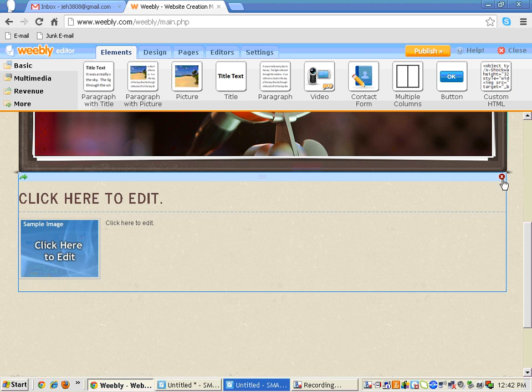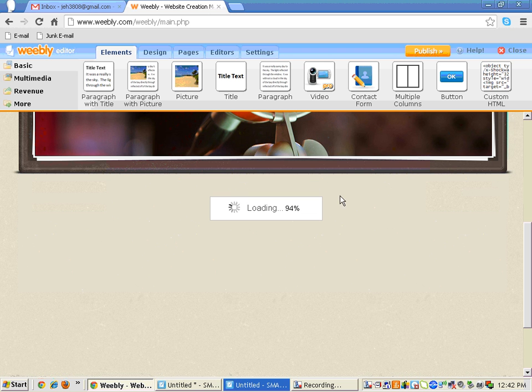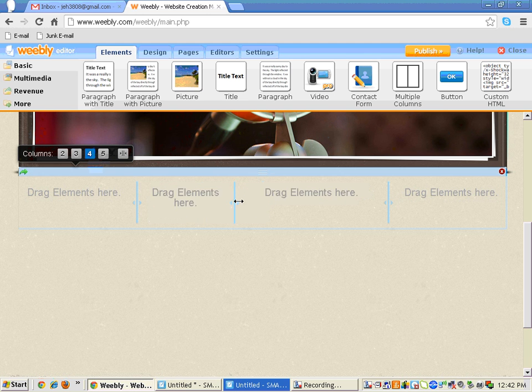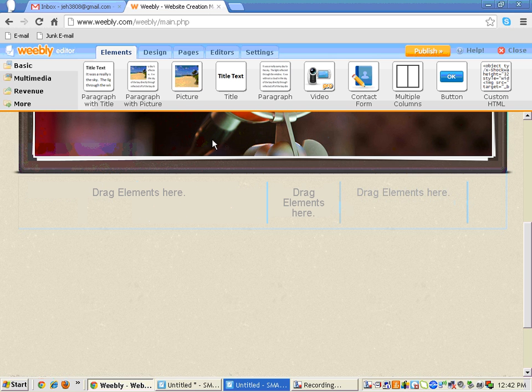Probably the first thing that you'll want to do is drag down multiple columns. And you can add 3 columns or 4 columns or 5 columns. And you can also adjust the width of the column. So if you want a little narrow columns, say for a Facebook button or something like that, or piece of clip art, you can resize the columns as you wish.